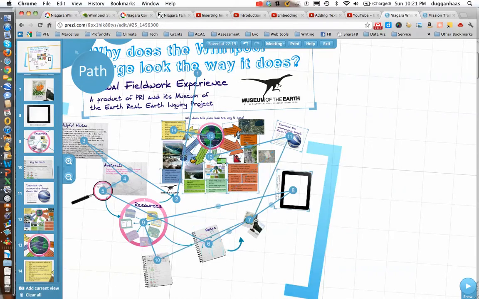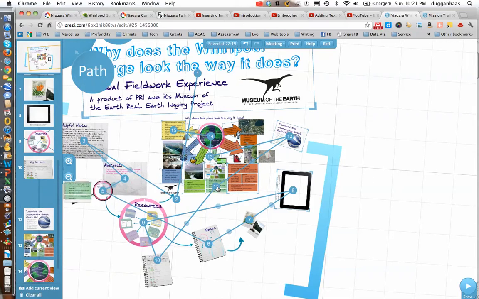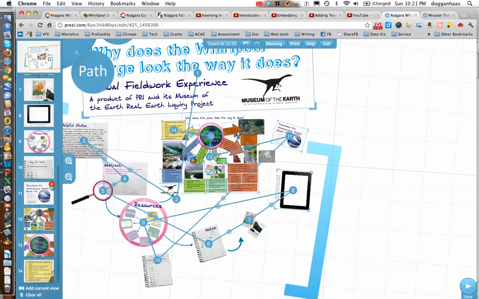You can also add stops by dragging this to, say, here or something, which is not really what I want to do, so I'm just going to take that out. Very simple editing, very intuitive, I think more straightforward than other presentation software. So that's my word on paths and frames.